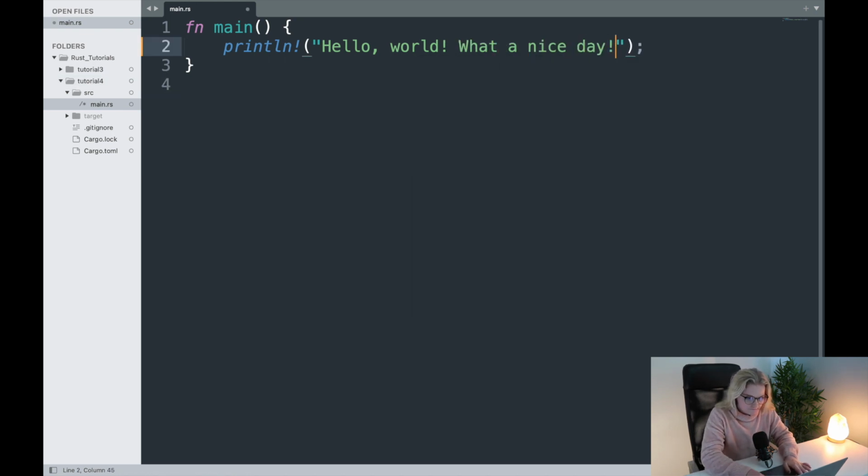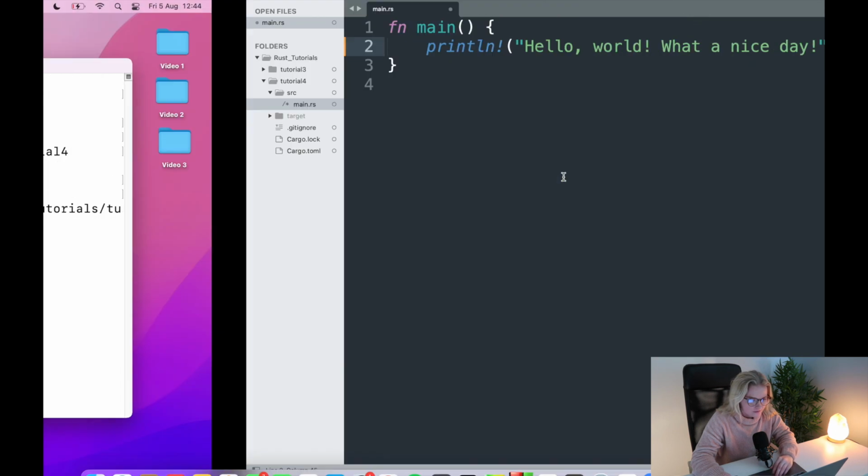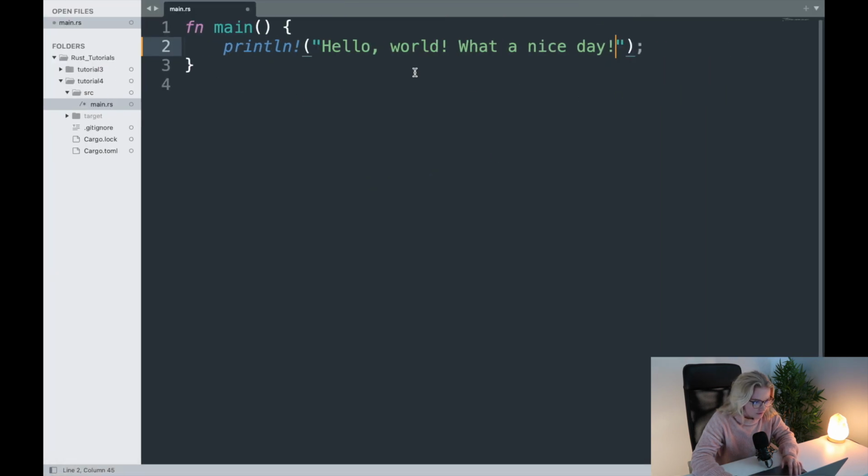So this is the main.rs for tutorial 4, and I'm going to put something like hello world, what a nice day. You always know the random thought process that my head's going through when I have to think on the spot of just randomly saying something. So yeah, what a nice day. It is actually a very nice day, although there's currently a plane flying overhead, so it's rather loud. Okay, anyway, we come back to the topic.